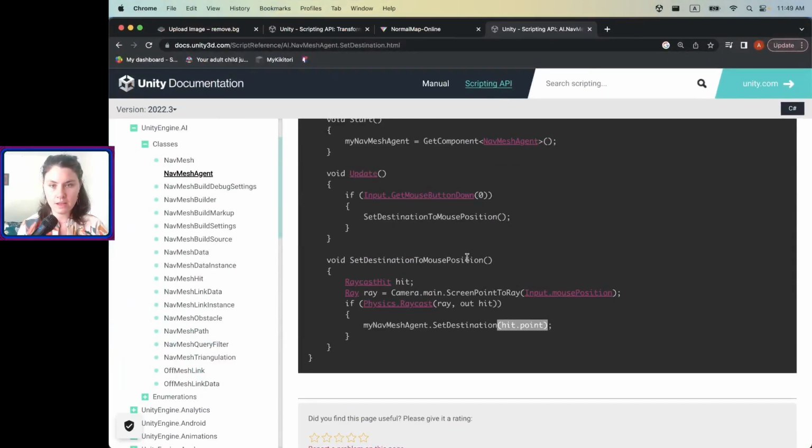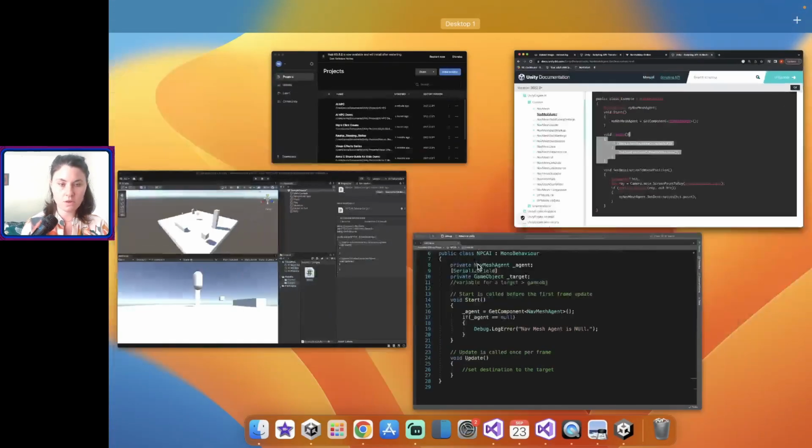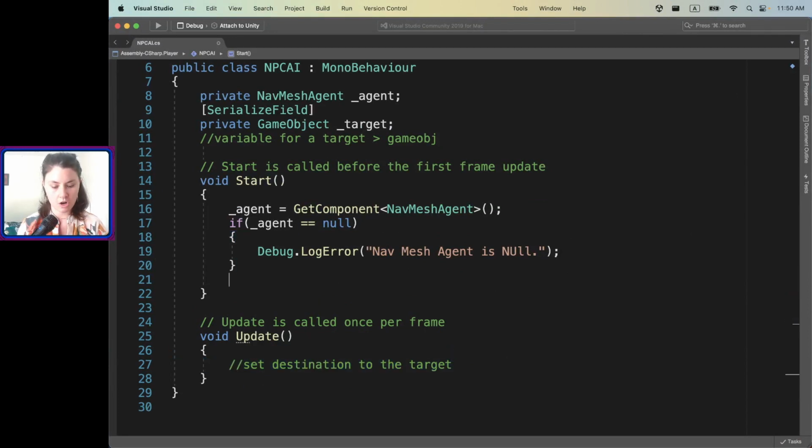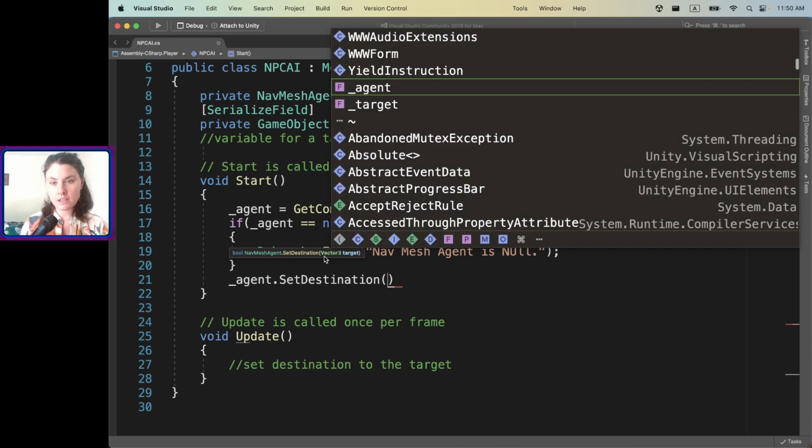Oh wait, were they doing that in an Update? They were not. They were doing that only once a button was clicked, like once their mouse button was clicked. So possibly we don't need to do this in Update. Possibly we can just do this in Start. So we saw them say agent.SetDestination. There it is, SetDestination. And in parentheses, you can even see in the tooltip here, it's looking for a Vector3.